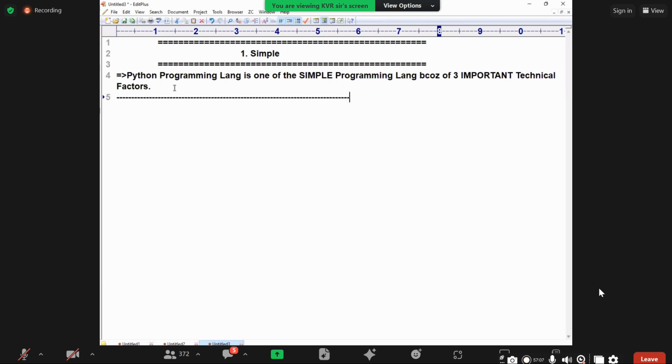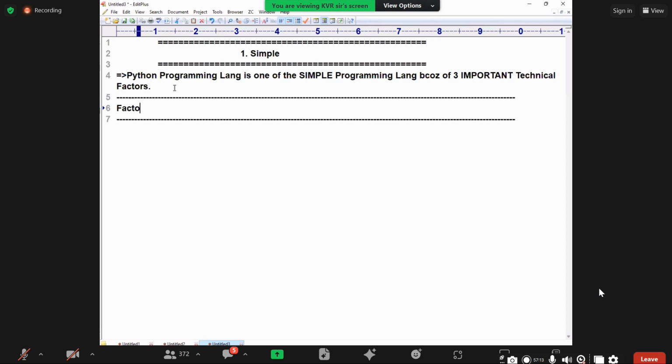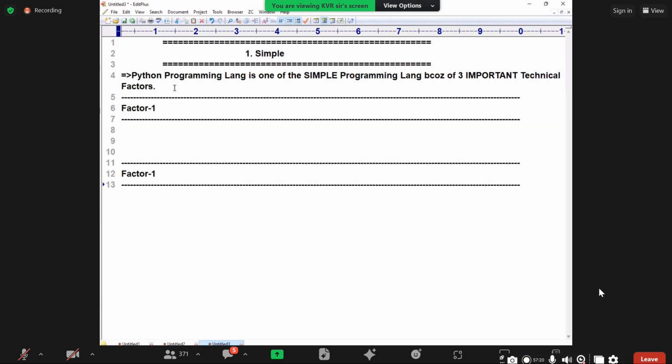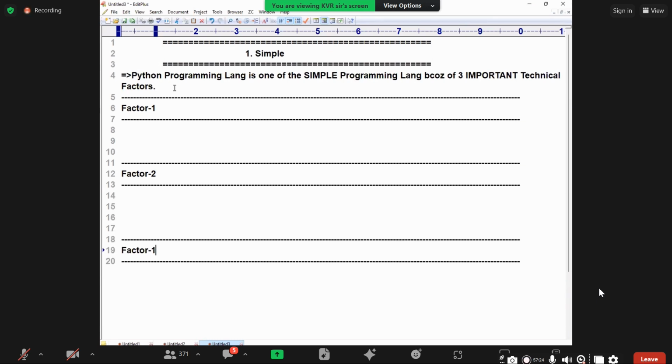Can you say? I'm going to give you everything with coding, guys. Don't learn anything in theory because you are already tired of learning theory. I don't want to go that way because I am at the practical level. Factor number 2, factor number 3. Three factors. If somebody asks how you can say Python is simple, yes, Python is one of the simple programming languages because it satisfies 3 properties.